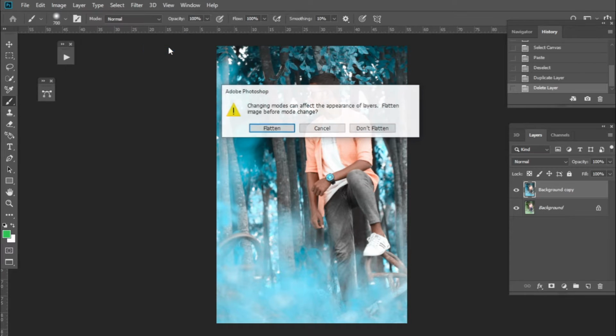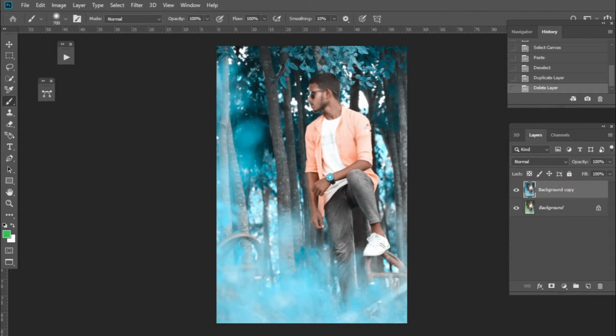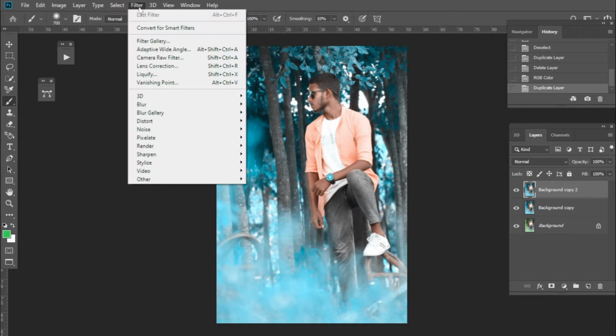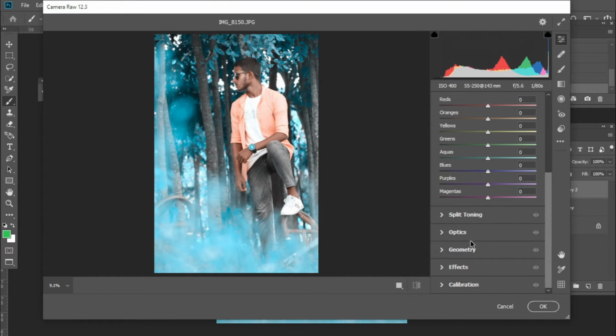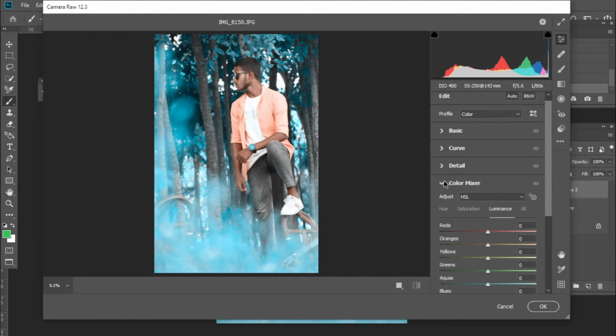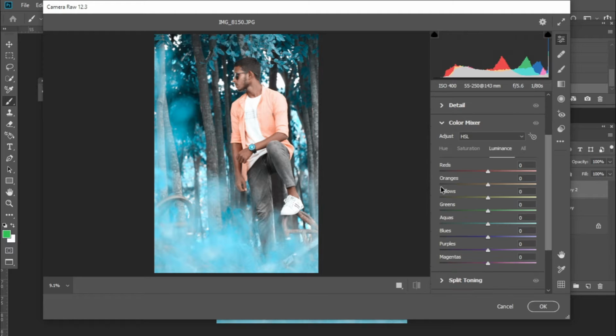Image, Mode, RGB Color, don't flatten. Copy the layer. Filter, Camera Raw Filter, Color Mixer. This option depends on your Photoshop version. OK.